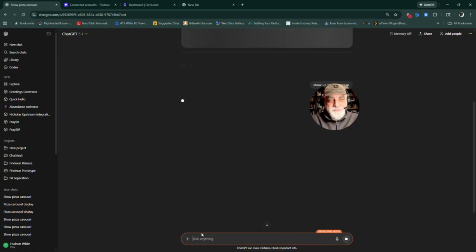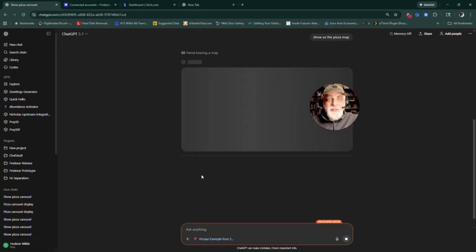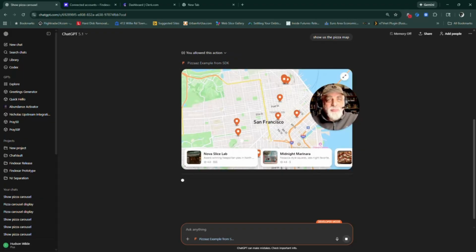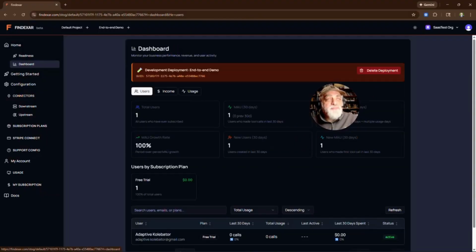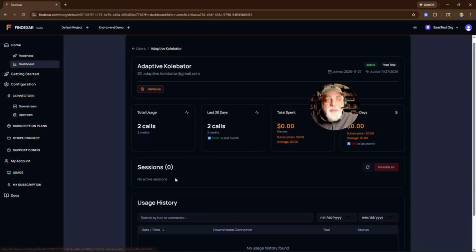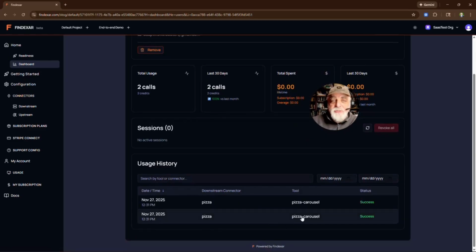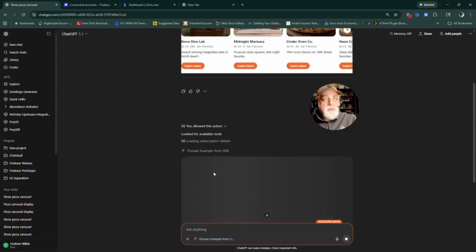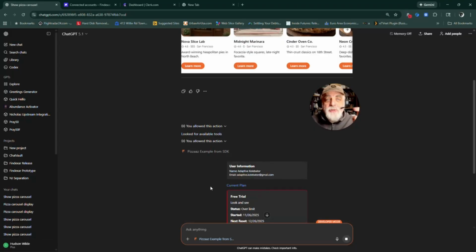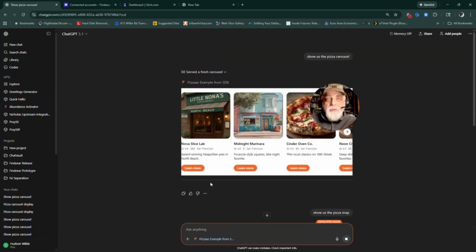map. So this is the second time I'm calling this function, I think. Let's go to our dashboard and see. Yeah, we made two calls now. One to carousel. Oh, they're both to carousel. I'm confused. Yeah.